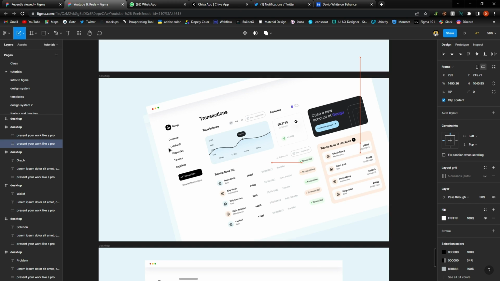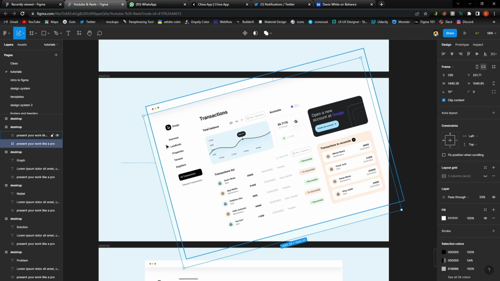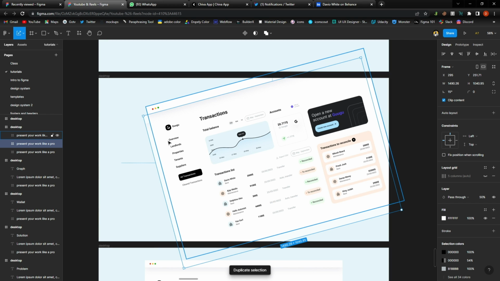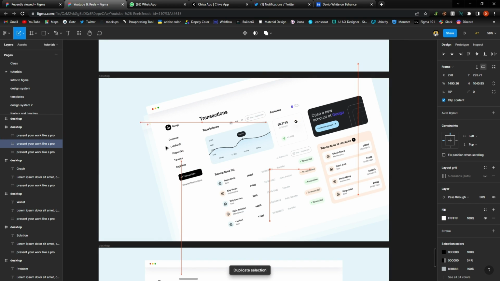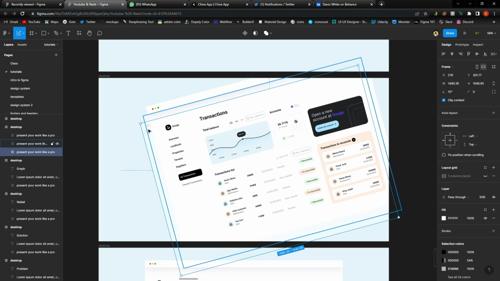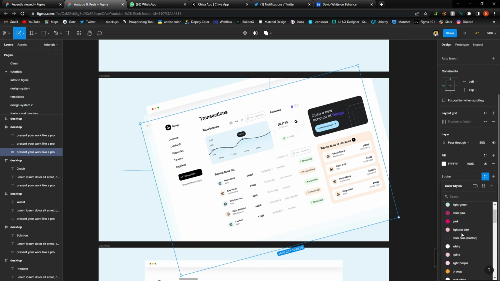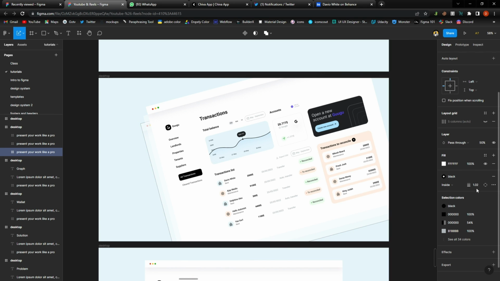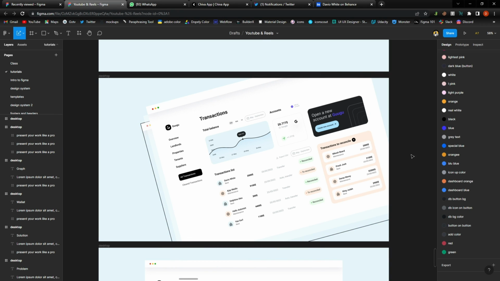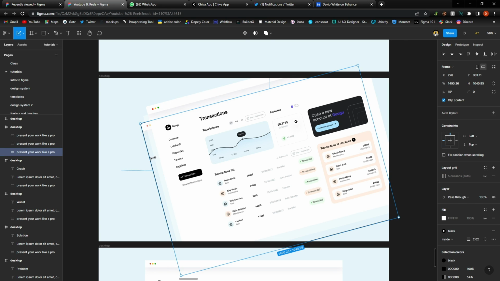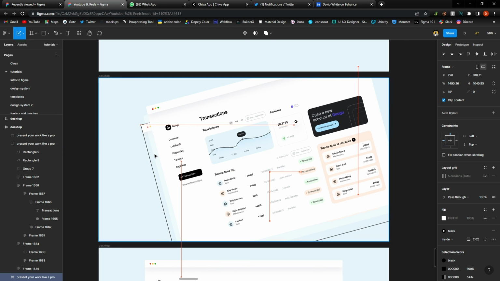Move this more downwards. The final one I do is duplicate this and move it downwards. It's on top of it. I'll move it downwards, and then give it a stroke. The stroke will be black. Make it 2, change it to 100. I would close out all of this. Don't need them anymore.